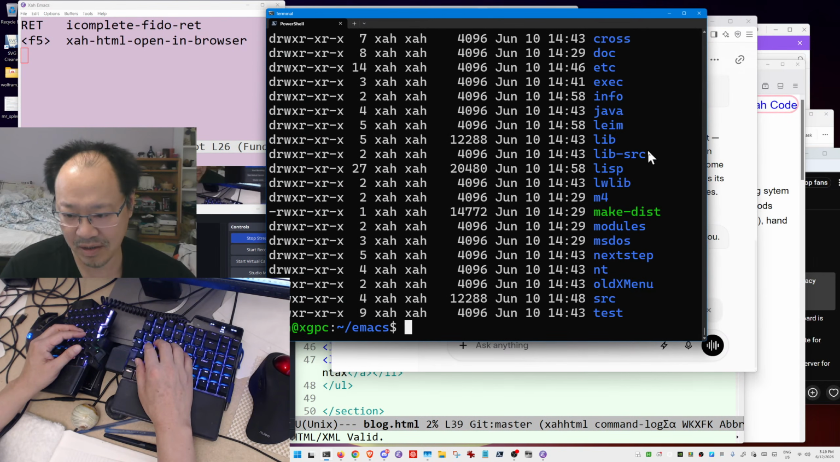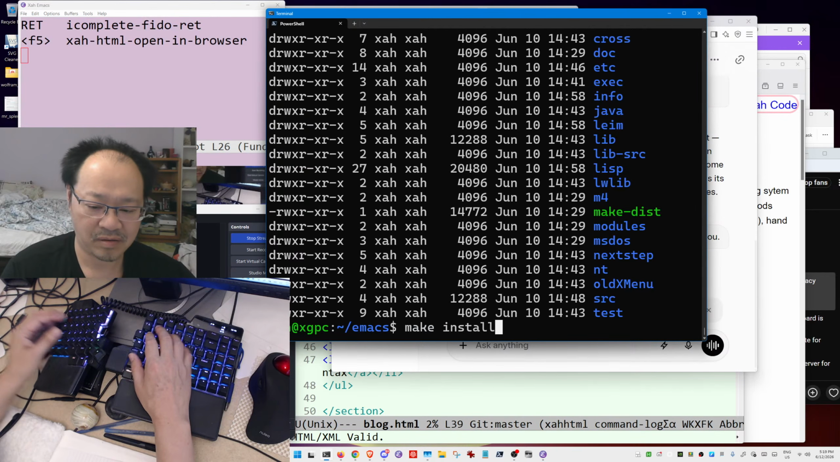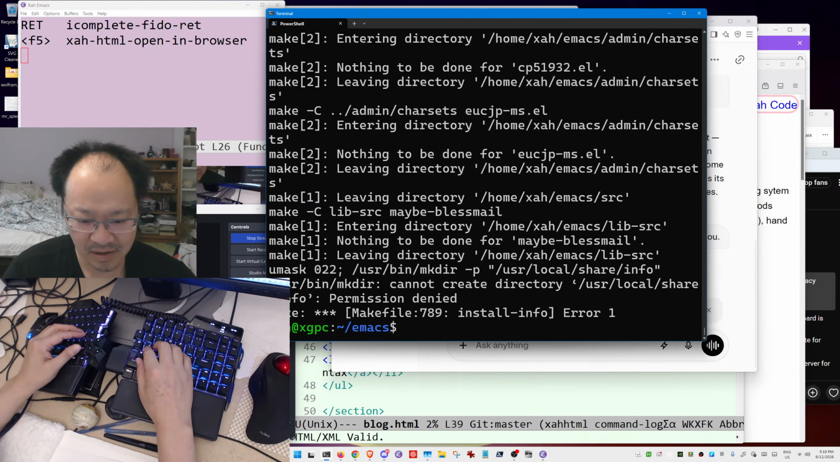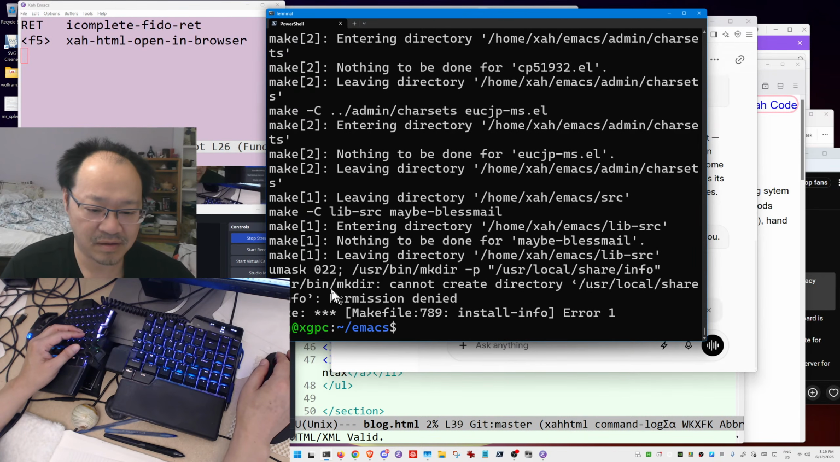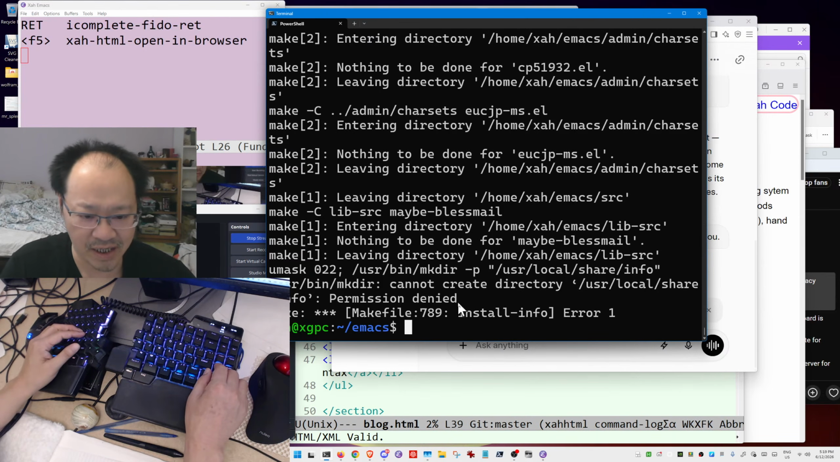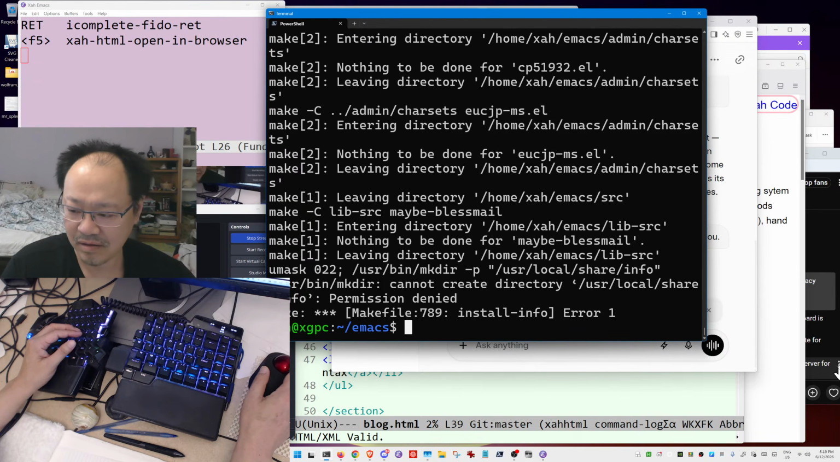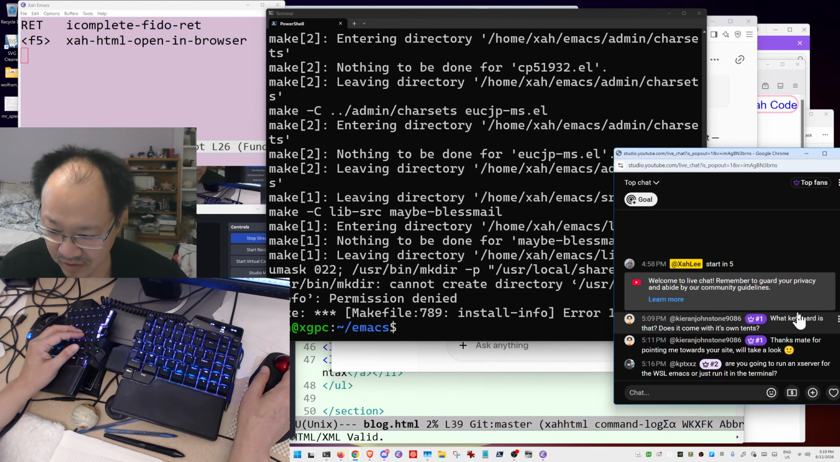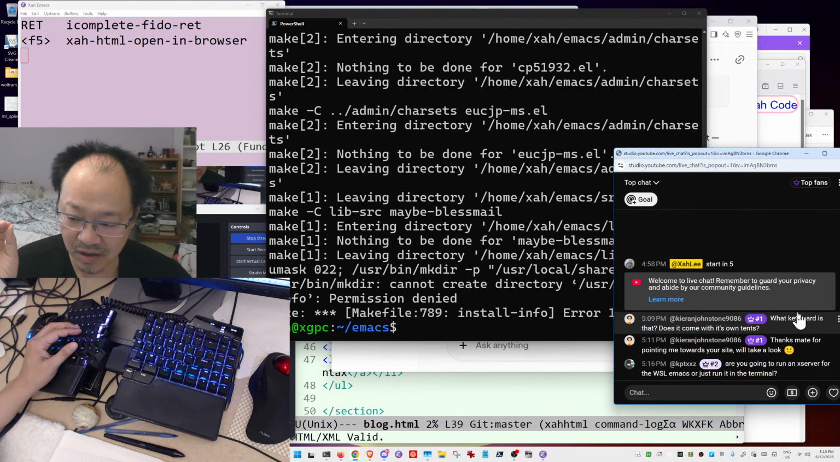I believe make install will put Emacs in the user bin. So, user bin... make: cannot create directory /usr/local/share/info: permission denied. Someone says, are you going to run an X server for the WSL Emacs or just run a terminal? I'm going to just run it in the terminal.